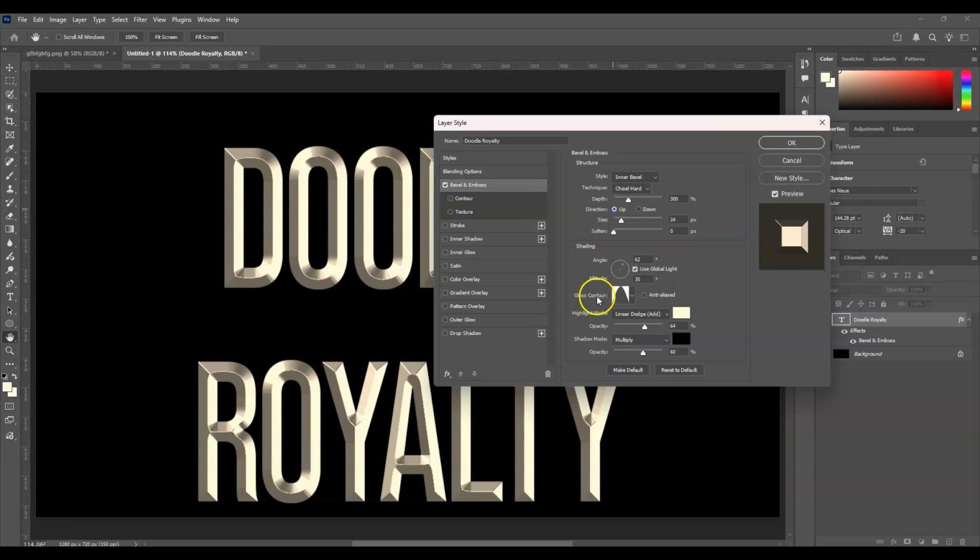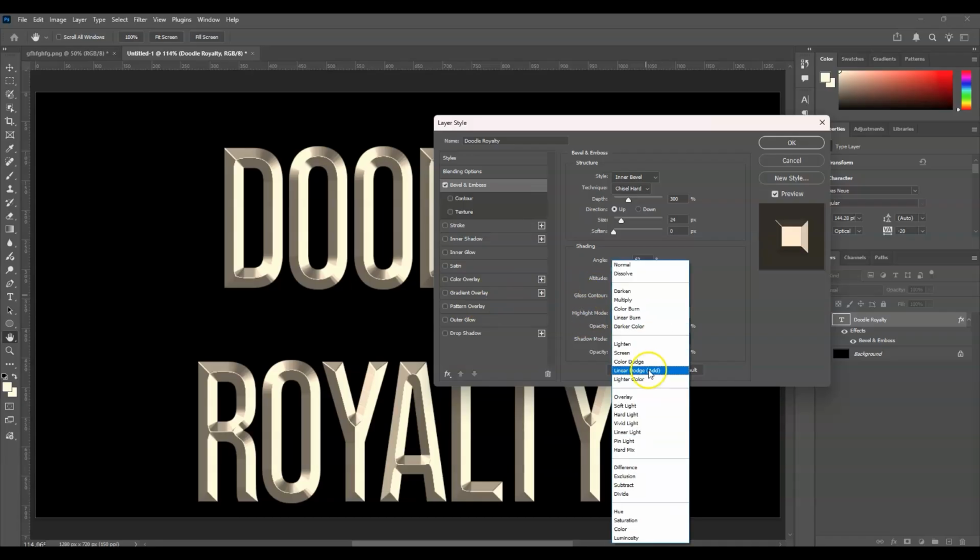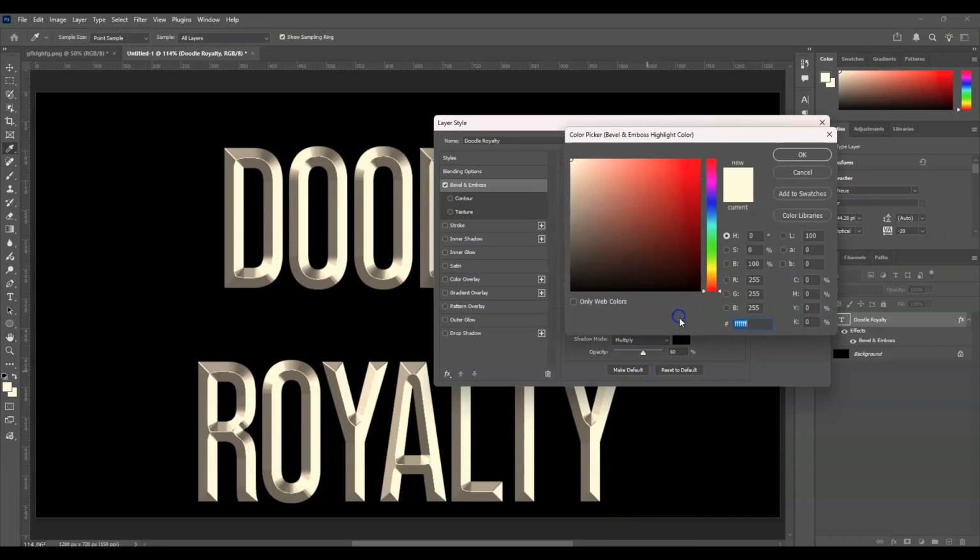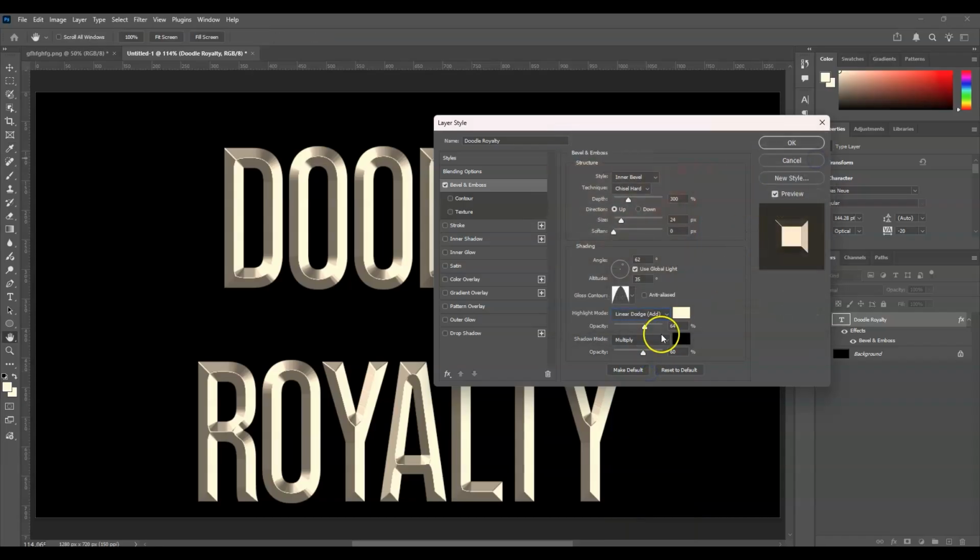Then for the gloss contour, yes, click this one. We're going to make use of this second one. This one, click this. And it's up to you if you want to take anti-alias or not. Well, anything works well. Then for the highlight mode, I'm going to set this one to linear dodge add. Set this one to white. For the opacity, well, 65 is good.